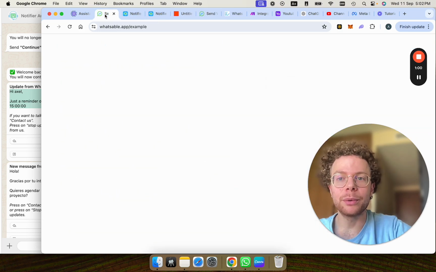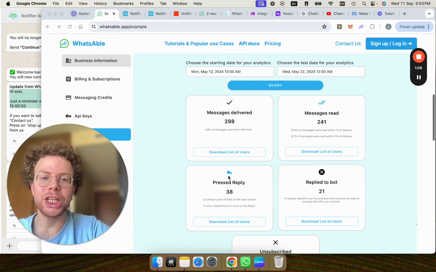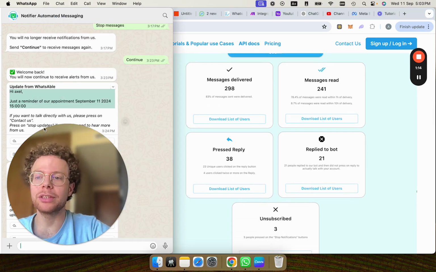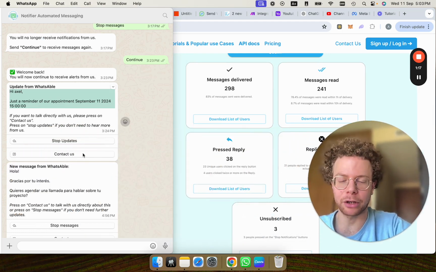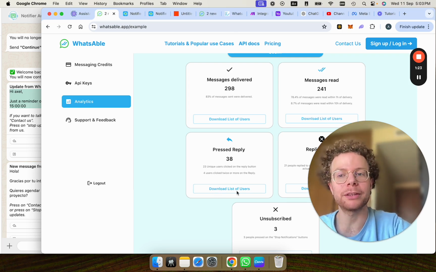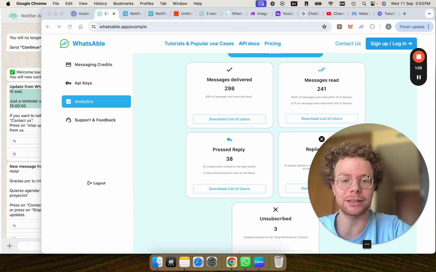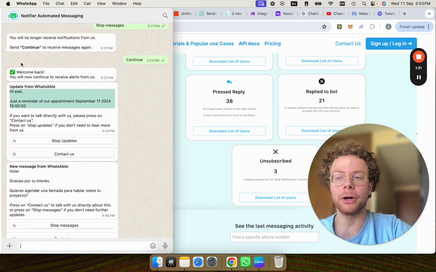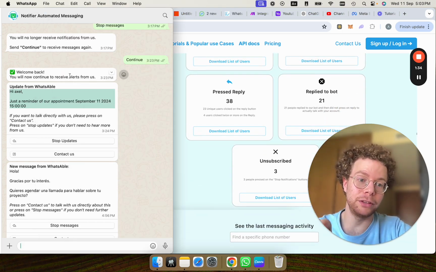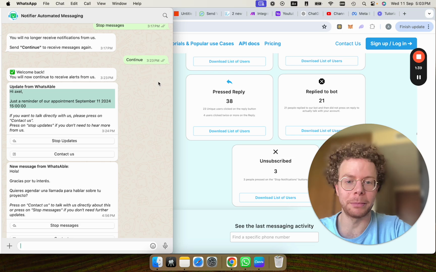Now, there's a few other really cool things about it. One of them is analytics, because you can now also see which leads open the message and even download the list of specific leads who opened the message, who read it. You can also see all the people who pressed on the reply button here or the contact us. You can also see an exact list with all the phone numbers of all the people who've pressed on that button, even though they might not have written to you, but it expresses they had some interest. As well as people who reply to the bot, and watch out because they also have a bot functionality, so you can create custom AI bots on this system. I'll make another video about that.